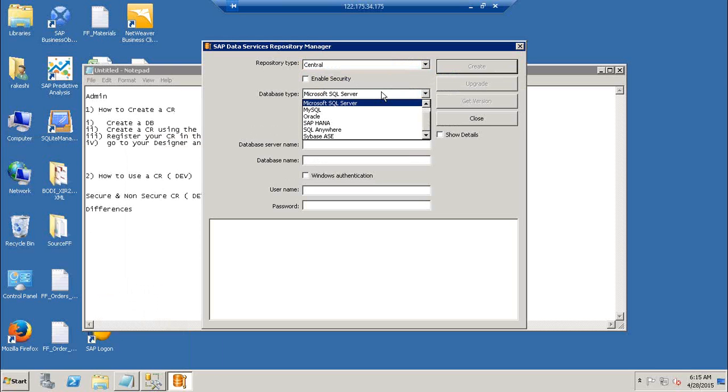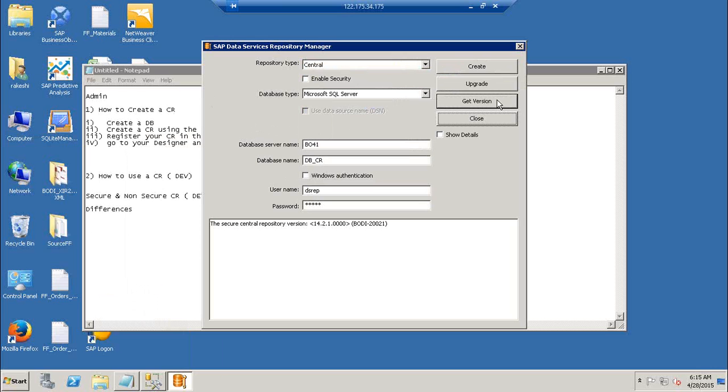The database, backend database is SQL Server, so it supports the same databases as local repository, which will be created on top of this one. Then BO41 is my server name and database name is db_cr as I'm reusing that one. Username and password. And again, you need to follow the same process that we followed for creation of local repository. First step is to get version to make sure that that central repository, that database is not used.